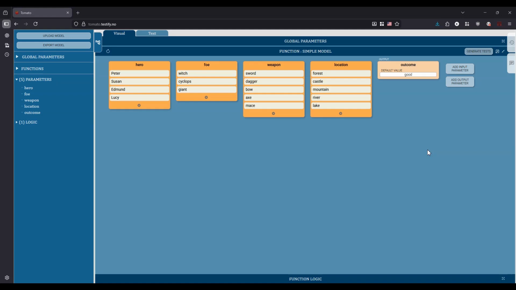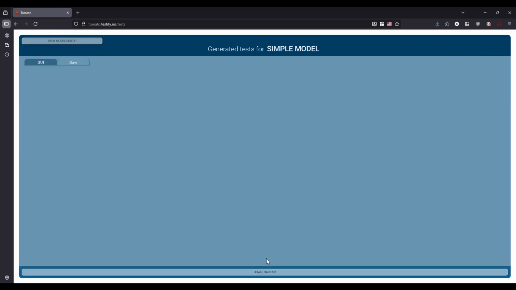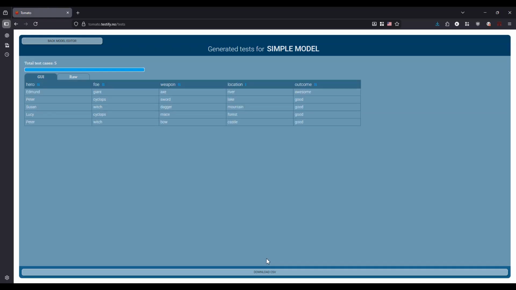Next up is the random generator, which creates test cases by randomly selecting parameter values. It offers 3 options: length, how many test cases to generate; duplicates, whether identical tests are allowed; adaptive, whether the generator should try to make each new test as different as possible, using Hamming distance as a guide. In our example, we ended up with 5 distinct test cases, no repeats, and each one noticeably different from the others.